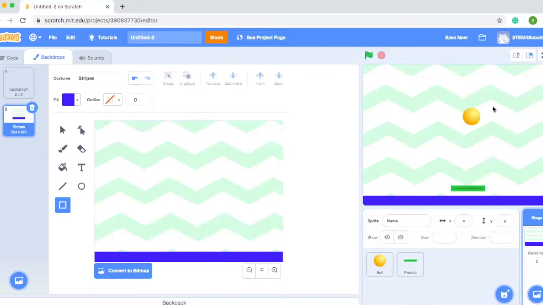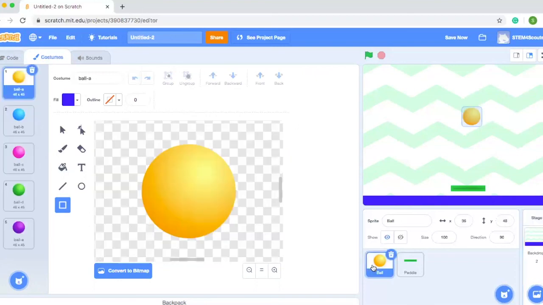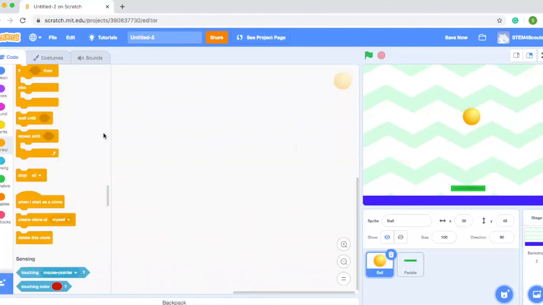Let's start adding some code. So I am going to click on my ball sprite. Now, each of your sprites has its own workspace. You have to be super careful to be adding your code in the correct workspace. For example, if I want to add some code to make my paddle move left and right when I hit the arrow keys, I have to make sure I click on paddle, see that it's highlighted in blue, to make sure I'm adding my code in the right spot. Otherwise, you might make your ball move right and left by accident.